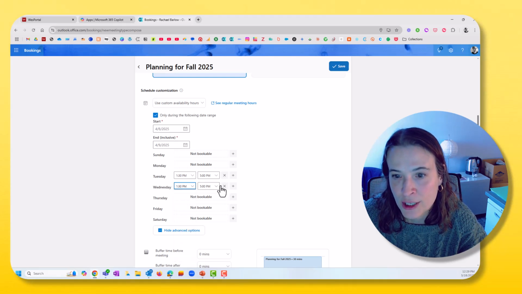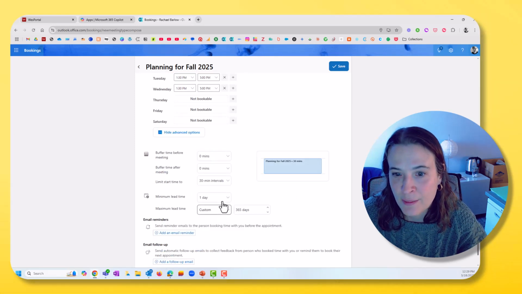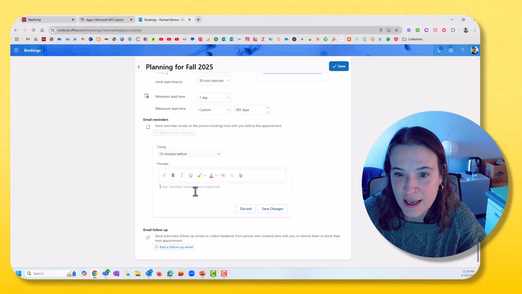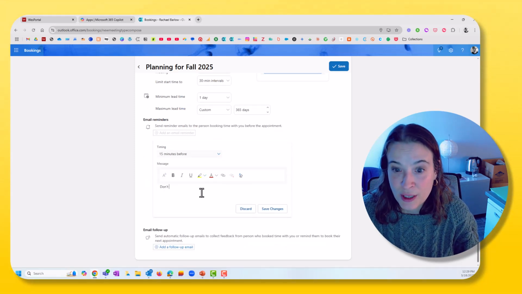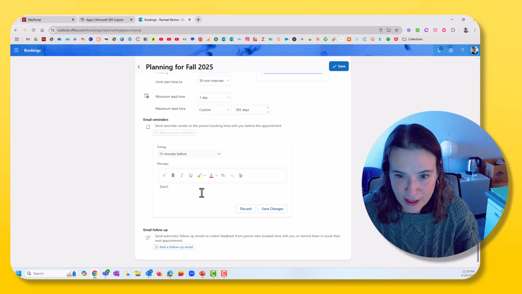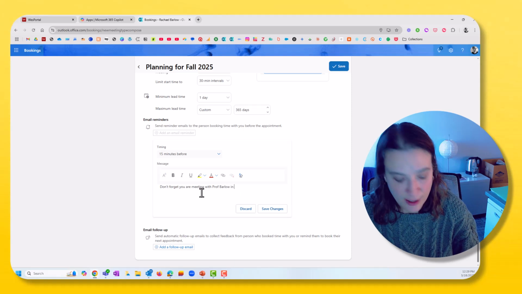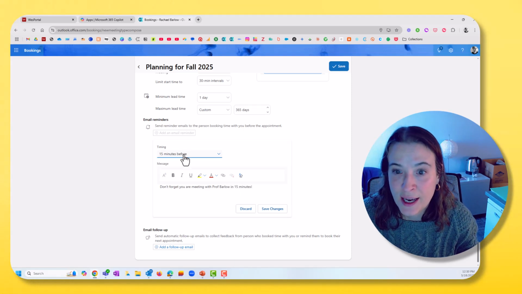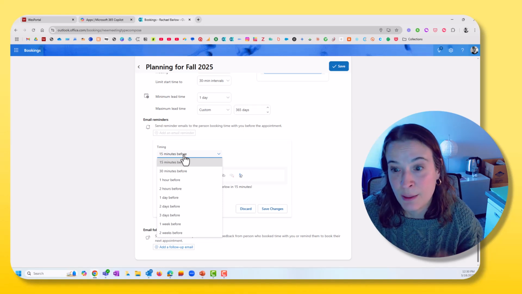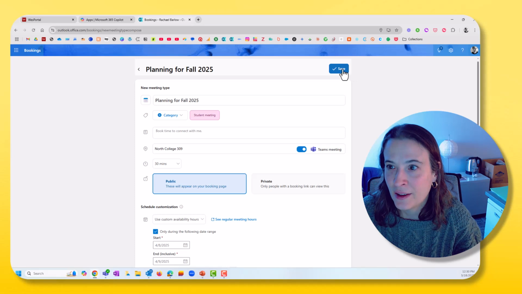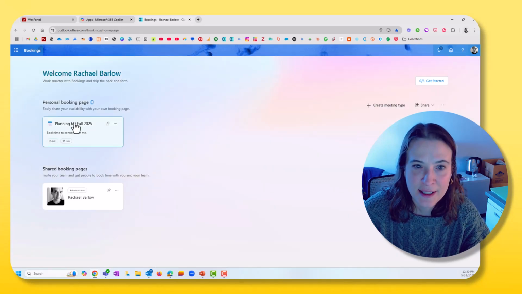So you would set this for whatever times make sense for you. I like my students to at least make their appointments a day in advance. I can set up buffer time between the appointments. There's lots of things I can do. The one other thing I really want to do is remind the students that they're meeting with me. So, don't forget you are meeting with Professor Barlow in 50. As you can see, I can set this to many different times. I might want to do one the day before, an hour before, etc., and hit save. And then I can click on save here, and that is right there.